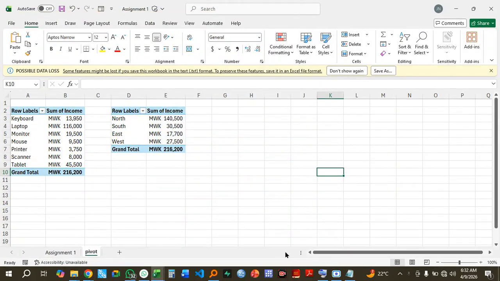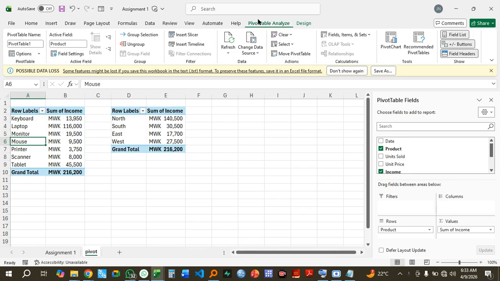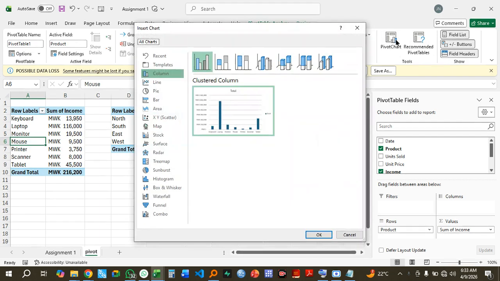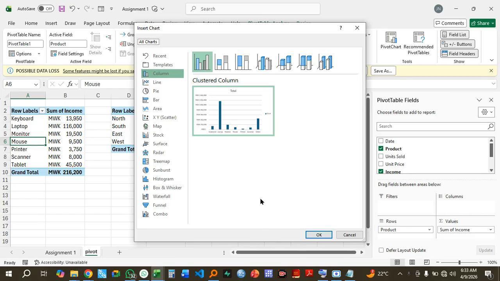Okay, so now let's look at how we can make charts from pivot tables. We have a pivot table that is showing the product against income, and here you have the region against income. So to make charts from these two pivot tables, you can select this pivot table and go to Pivot Analyze. On Pivot Analyze, you can choose Pivot Chart.